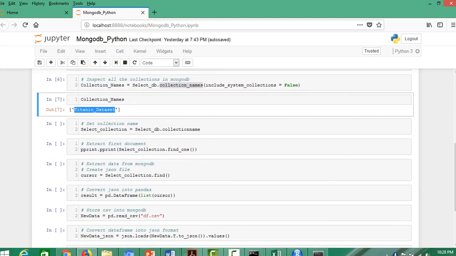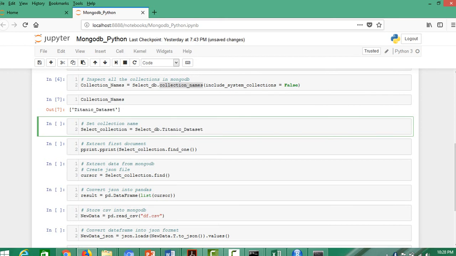Okay, so guys, now let us set the collection name. For example, in one MongoDB instance, we can have multiple databases. Out of that, we have selected the advisor database. The advisor database may contain multiple collections. Now first we need to set the particular collection which we want to explore. So this is my collection name, and I am selecting it.